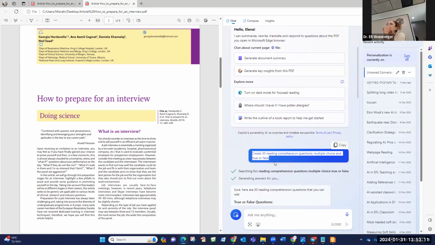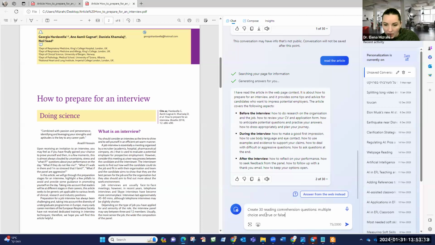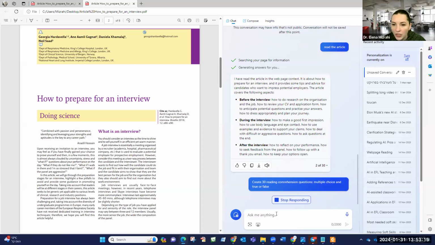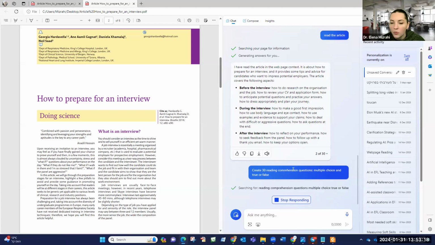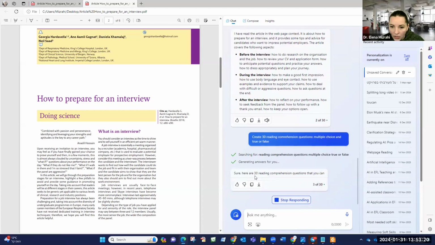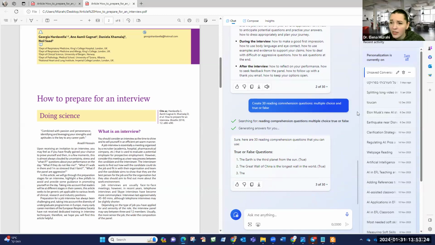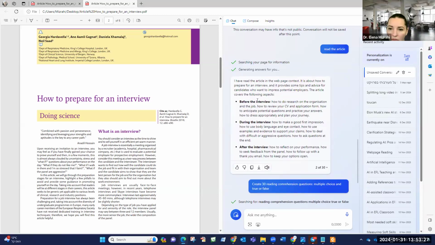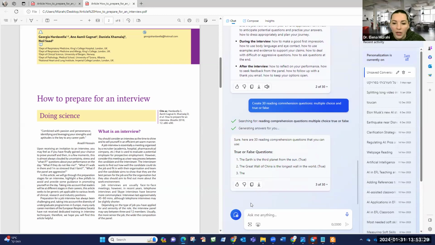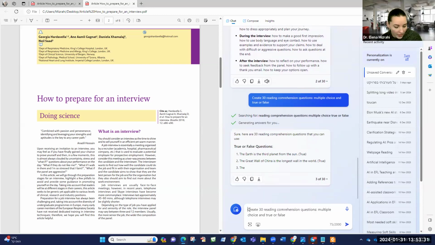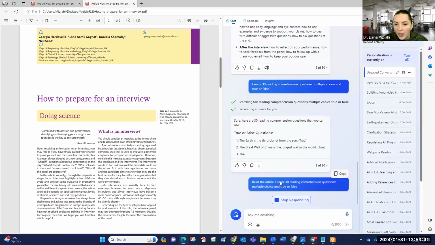What it means is that now I'm going to ask for questions. Now that it sees the article, create 30 reading comprehension questions. Why is it searching? No, stop. You see, this is not stable. This is not producing the results I wanted before the interview. So let me just add the same prompt and say, read the article and then create questions. You see, things need to be very, very precise in Copilot.